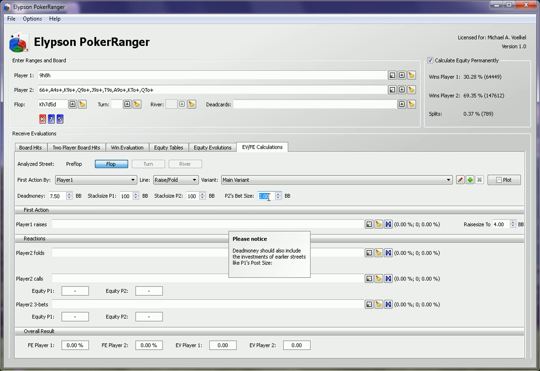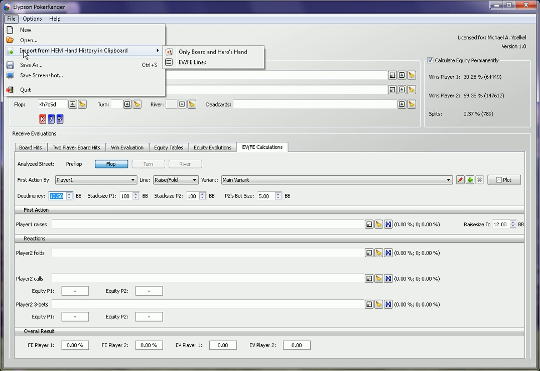Player 2 bets 5 big blinds, and here's a note which says that we have to add the bet size of player 2 to the dead money as well. So you have to be careful to put everything in here. Of course, if you use the Hold'em Manager import function, it will be inserted automatically.